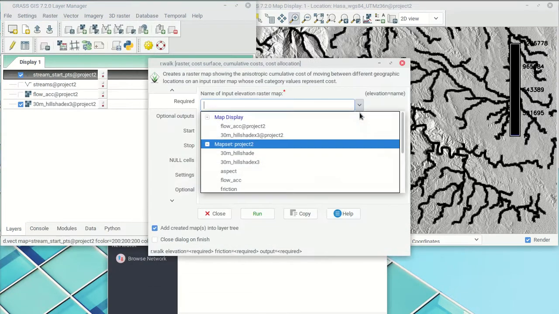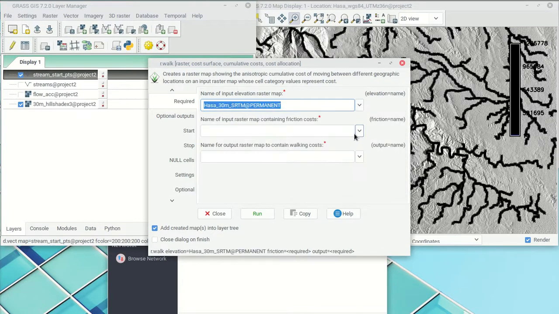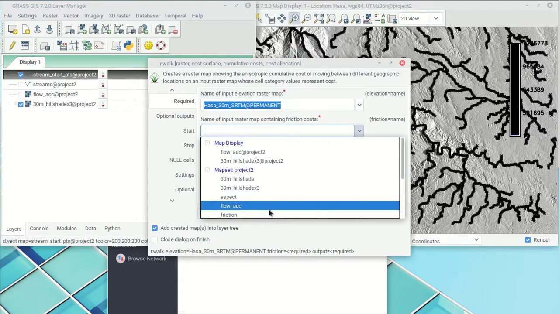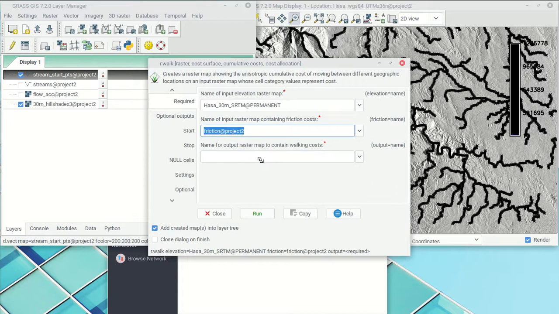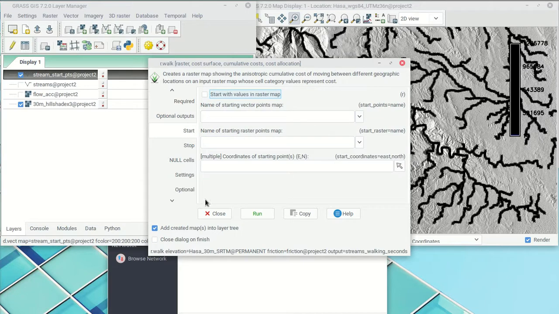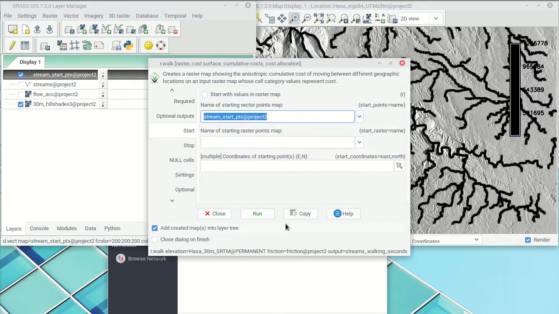So back to terrain analysis, r.walk. We're going to pick our input elevation map. Again, that's our HASA 30 meter SRTM. We'll use our same friction map that we made before, which is all ones, so it's not going to affect anything. And here we'll have streams walking seconds. That's what I'm going to call the name of the output cost surface. We'll go down to the start map. This time we'll select starting vector points map. We will select stream starting points, and we will hit run.